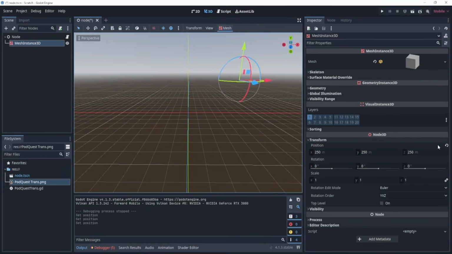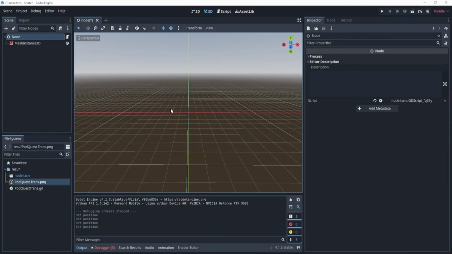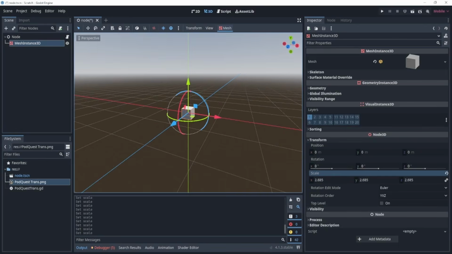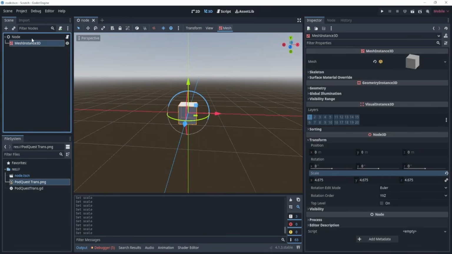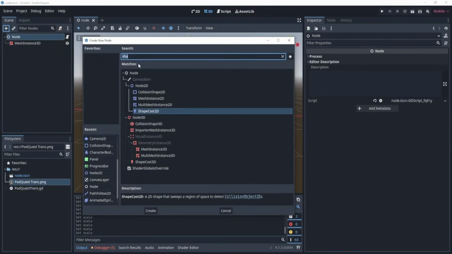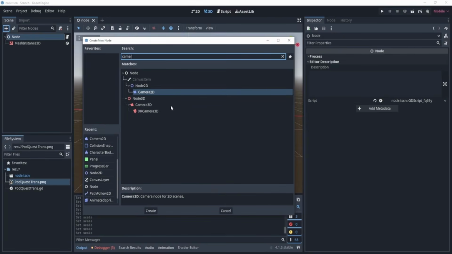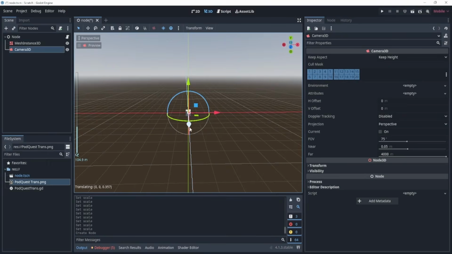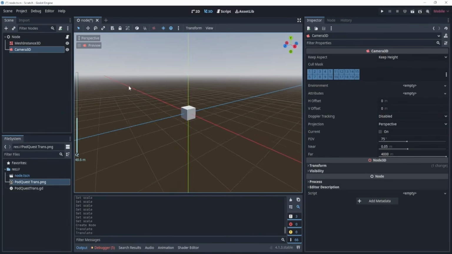And let's reset this. And now what's the thing that we need to add in order to make this work? Well, let's make this a little bigger first. Well, we need to add a camera 3D. So let's go over to our nodes and add a camera 3D. And here we go. And we're just going to move this outwards a bit. So that way we can actually see what's happening.